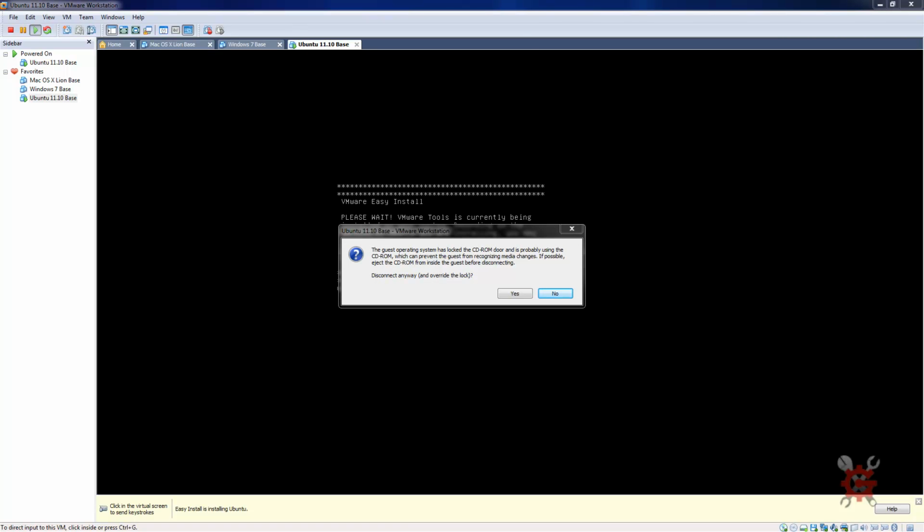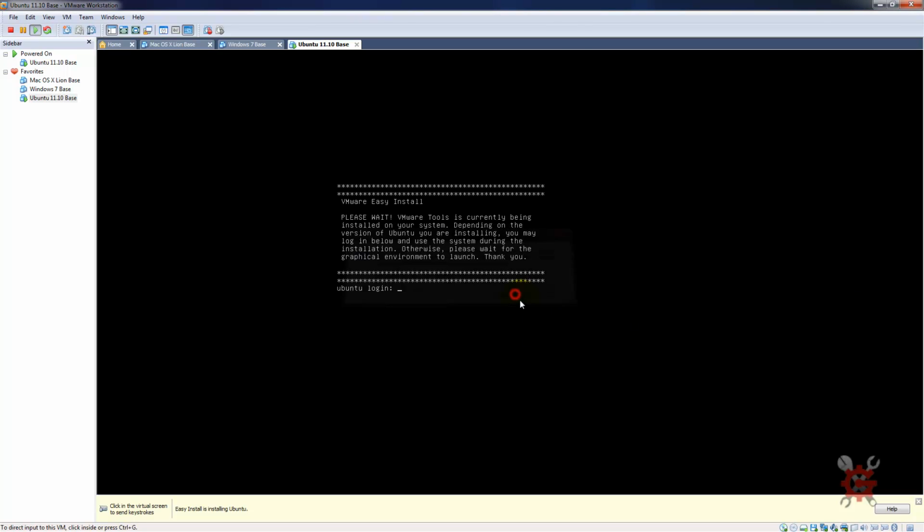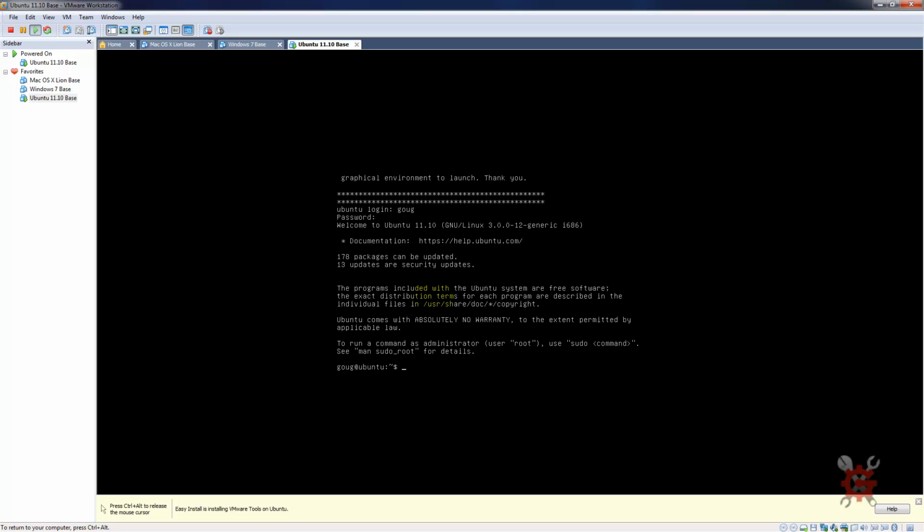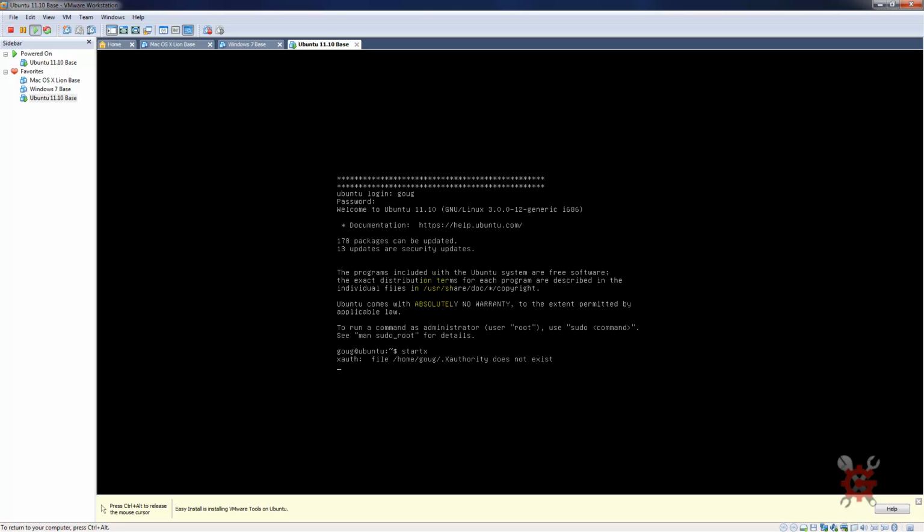Alright, go ahead and click yes to this. This is letting you know that your disk image is still mounted to this virtual CD drive. Go ahead and click on the screen and enter your username and password. Now when you type in your password, the cursor is not going to move. Don't be alarmed, it's just the way it is. Go ahead and hit enter. And then once you get to this command line, you're going to need to type the command startx. And this is going to allow it to boot into the Ubuntu desktop.